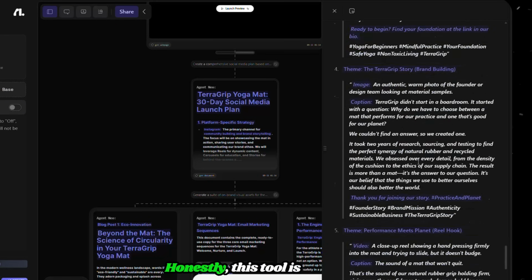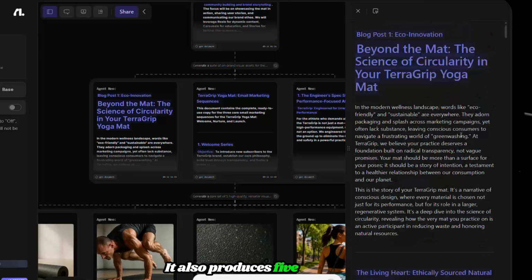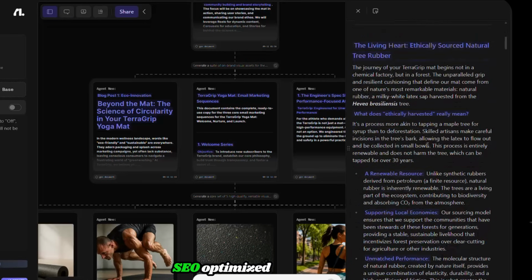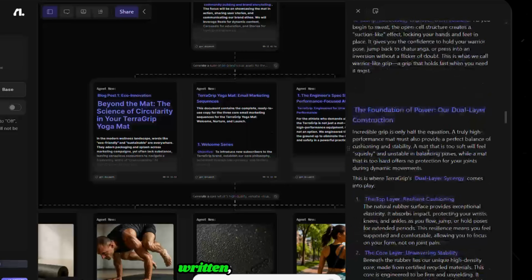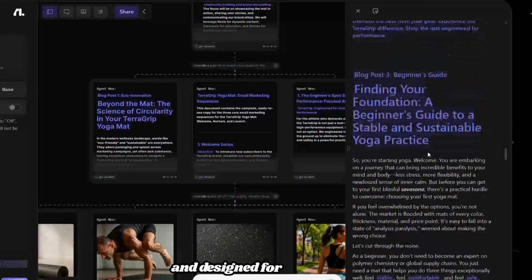Honestly, this tool is amazing. It also produces 5 long-form SEO-optimized blog articles. After reviewing them, I can confidently say they're well-written, packed with value, and designed for readability.